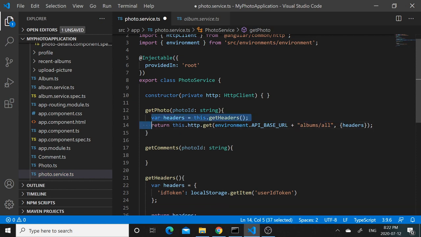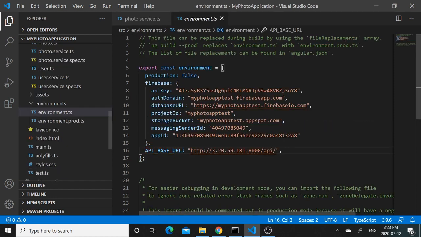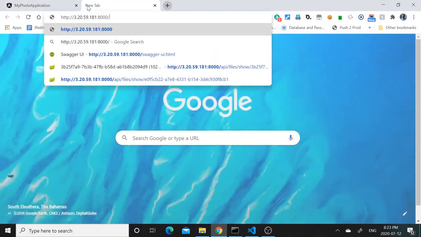Now the syntax for get comments will be very similar, so I'll just copy that for now. Now we need to take a look at how the API actually looks. So for the API, we can go to the browser to see it.